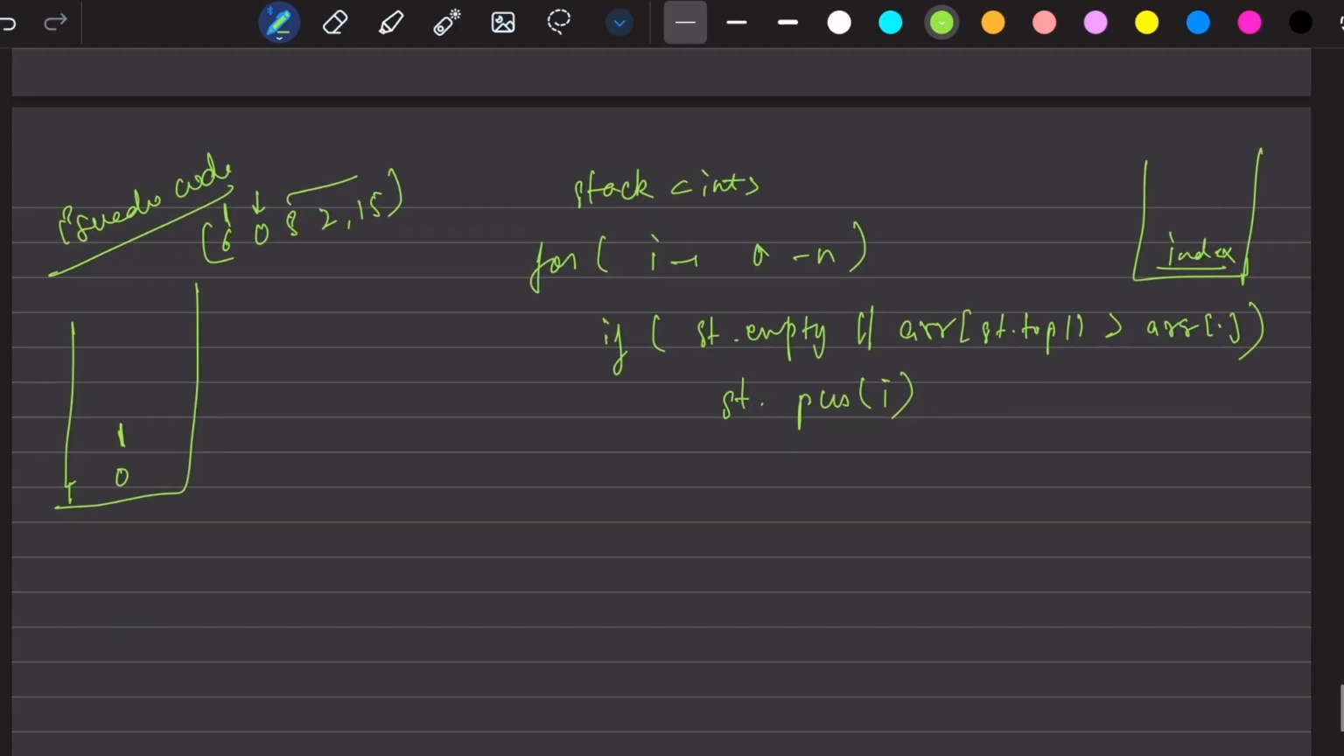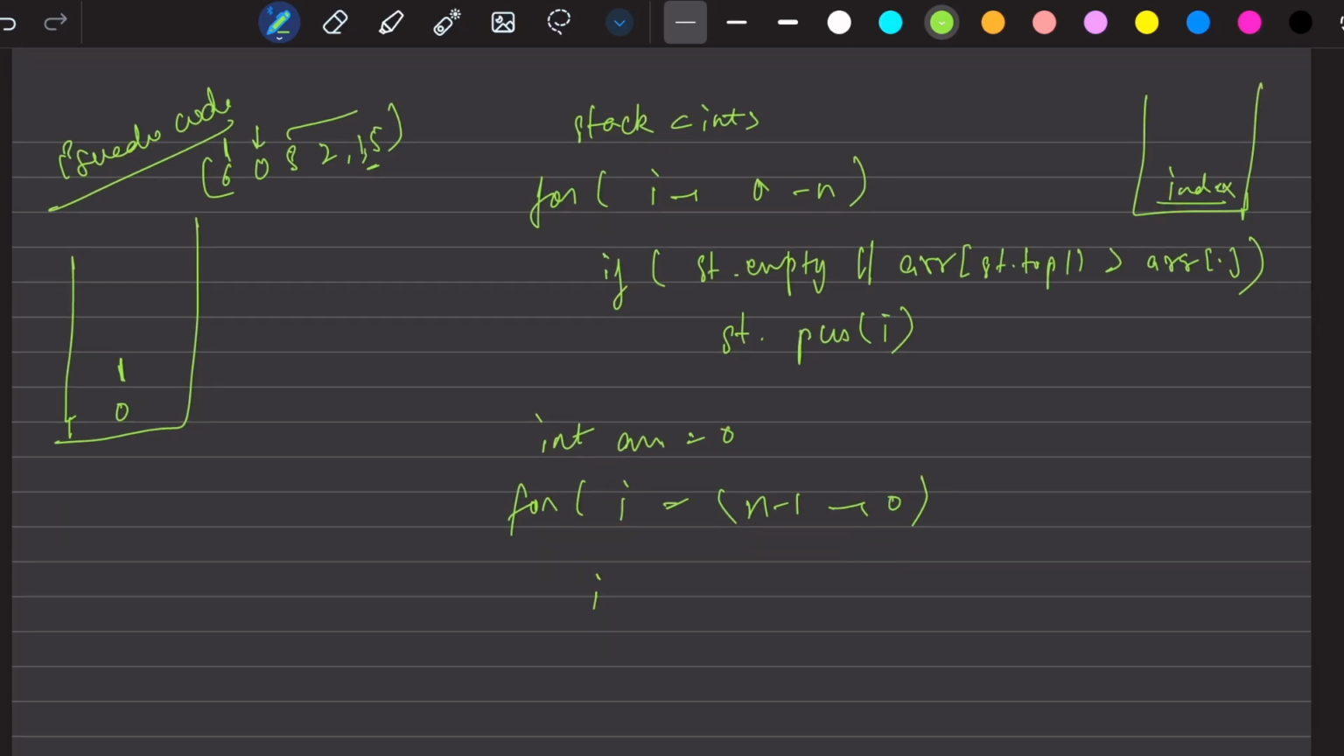Now what you have to do is build your answer. So you can have your answer 0, right? And now you will go from the right side, from 5. So I will go from n minus 1 to 0. And what you have to check? You have to check until this ith index value is smaller than this, you have to build your answer and remove all the values.